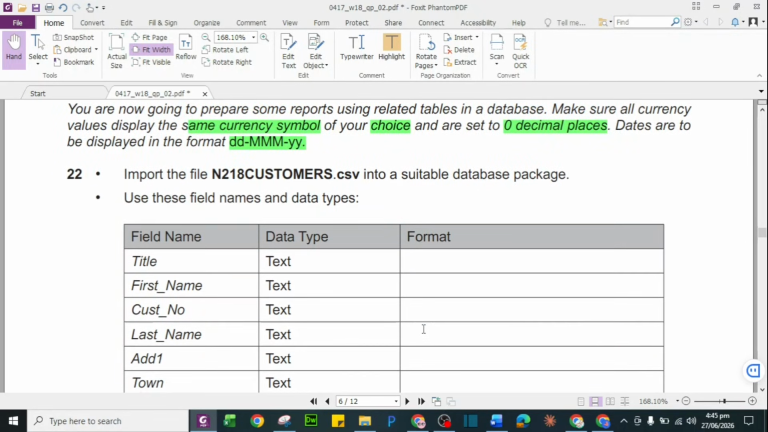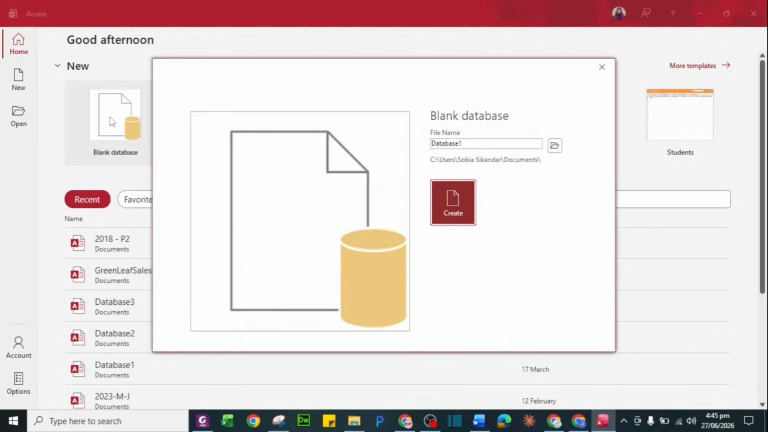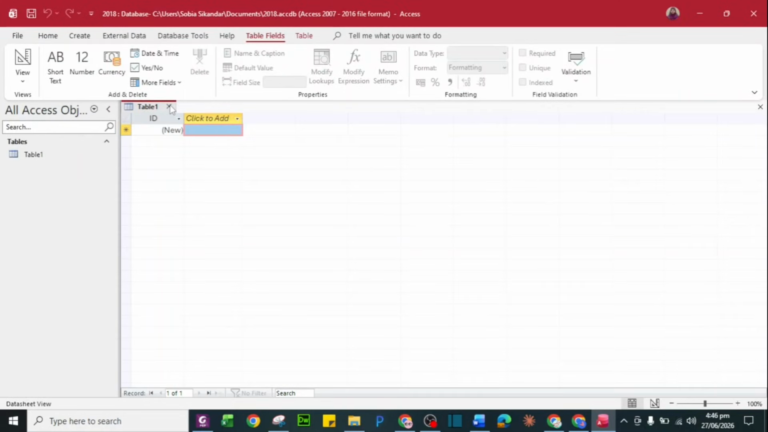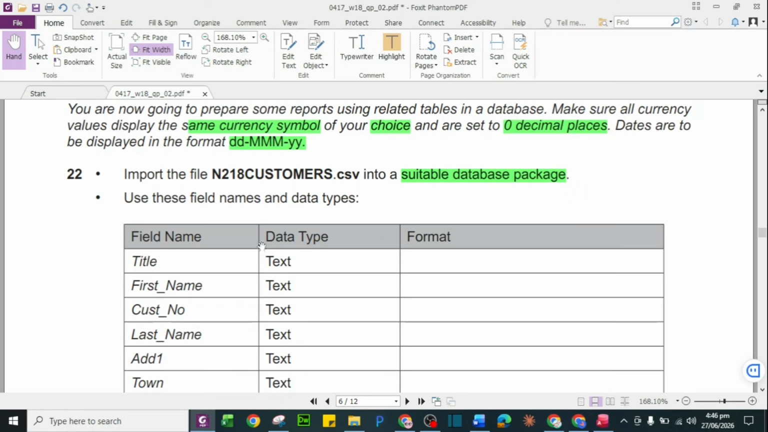Now let's start question number 22. Import the file N218 customer.csv into the suitable database package, and we are using Access for this purpose. So let's go and open Access. Start importing the tables as they have asked. This is 2018 and create. By default they gave one table open, but we don't need it, so we will close it.